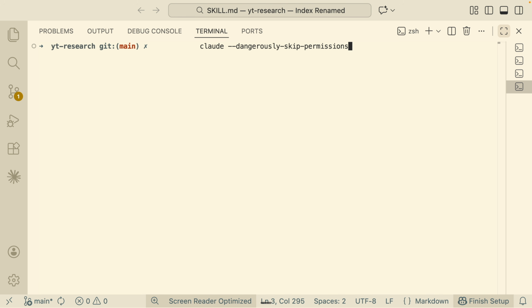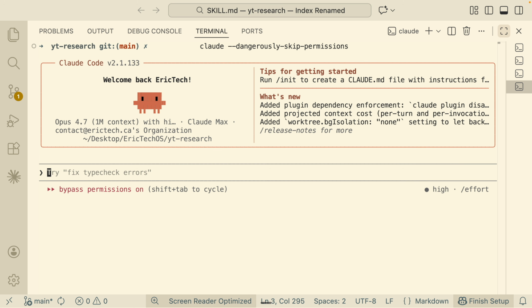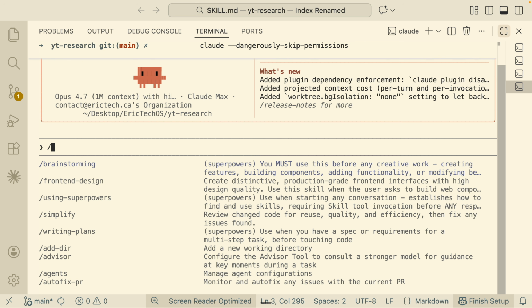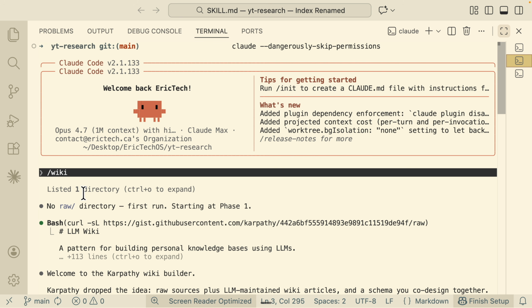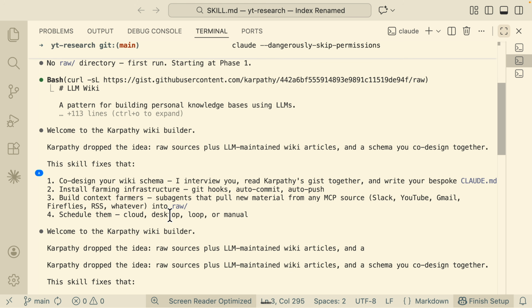So in that case, what I'm going to do is open a new Claude Code session in my terminal. And simply all we have to do is run /wiki, which is a skill that's going to help us set up the entire repository for the LLM Wiki. If I run this, you can see this is the skill, right? It's triggering that. And now you can see it has detected that there's no raw folder yet. So it's going to start in phase 1, which is setting up the entire project with the right folders.